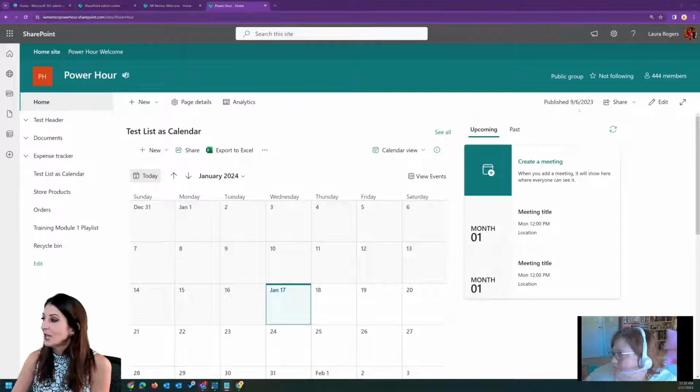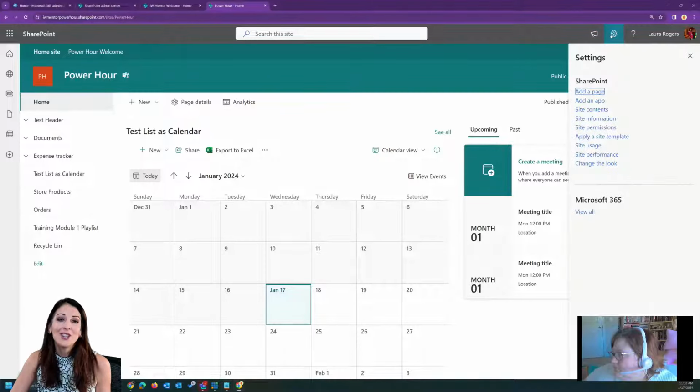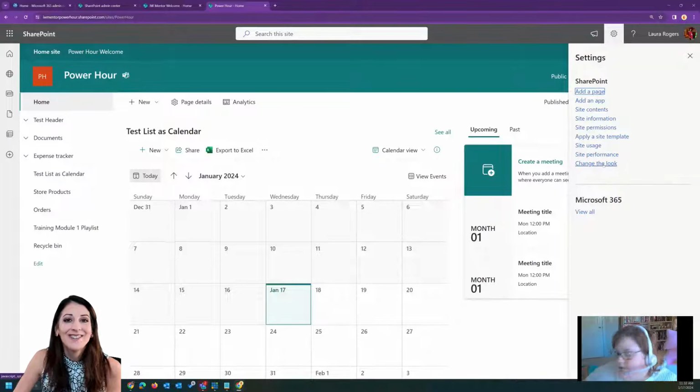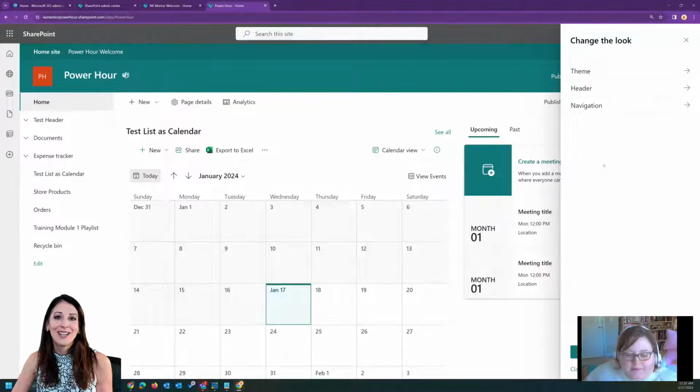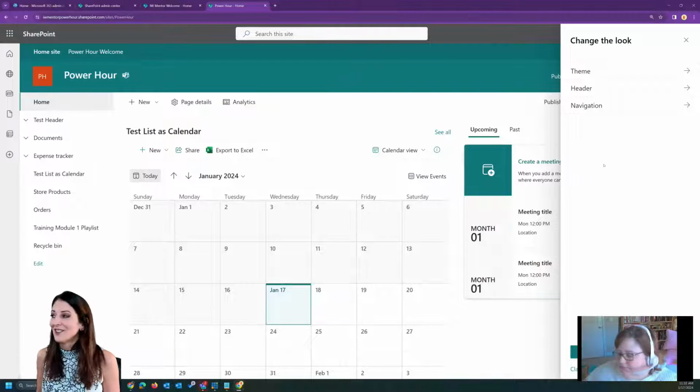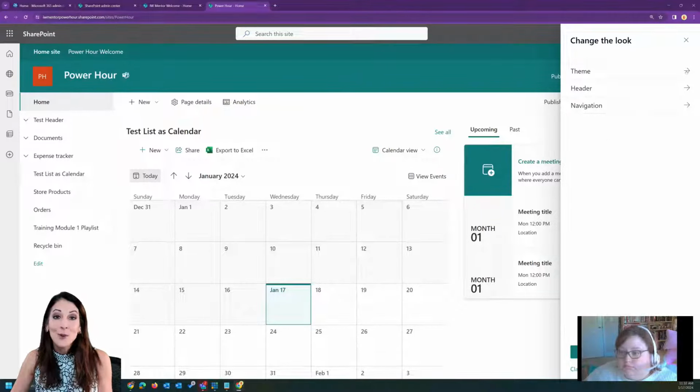So there's change the look, which I think is probably the very first thing that site owners go to because they want to make their site look pretty. They're like, ooh, I have a website. Let me change the colors. So that's probably the first thing they do. To me, the most important thing is the permissions, but probably site owners go straight to this.